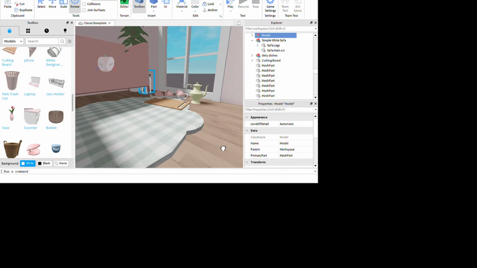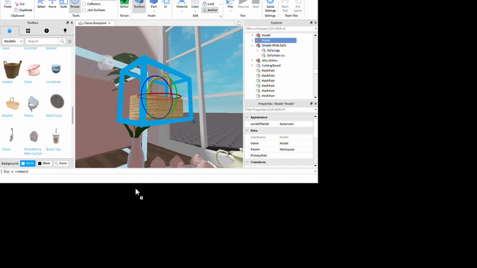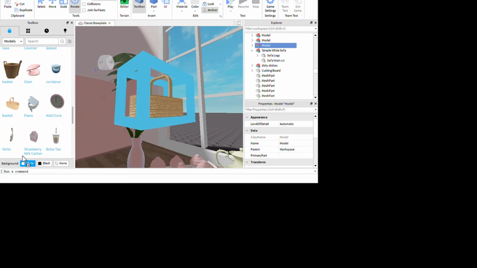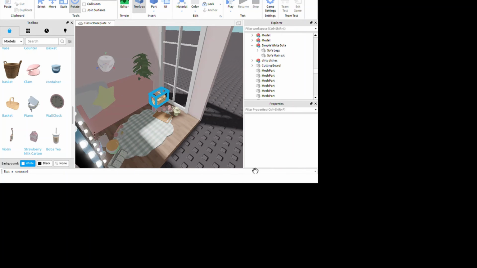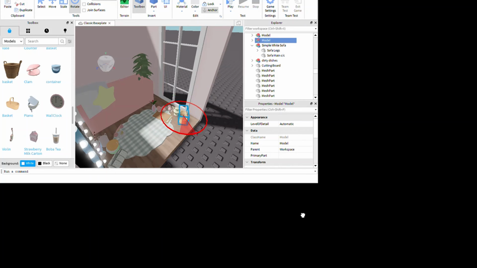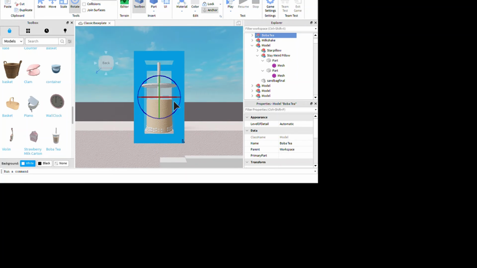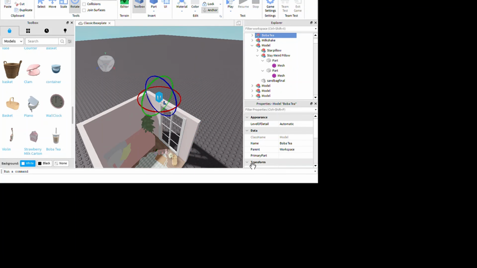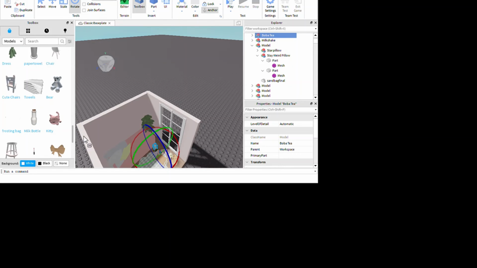And then I just drag all these props and stuff. You can just drag them and then just drag them anywhere. You can click del on your keyboard or delete or backspace to delete the items. And then it should look like this. Well, like after you add all your props.